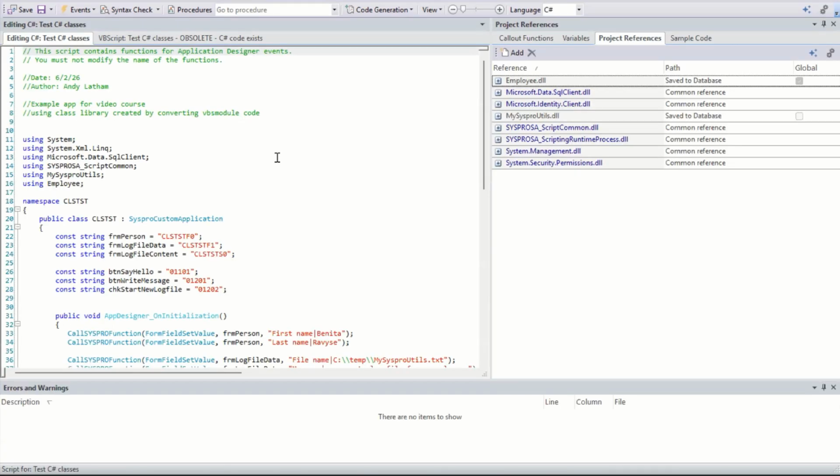The first thing I want to draw your attention to is that I have added a new DLL reference here, and unlike the my Syspro utils DLL, I flagged this as global. Now, what will happen when you flag it as global? It will copy the DLL to the sysprodb.adm script references table, and keep the DLL contents in there, and then that will be linked and referenced by every single customization app that you do from now on as well. So that's a fundamental difference. I will be going into this in detail in the next section.